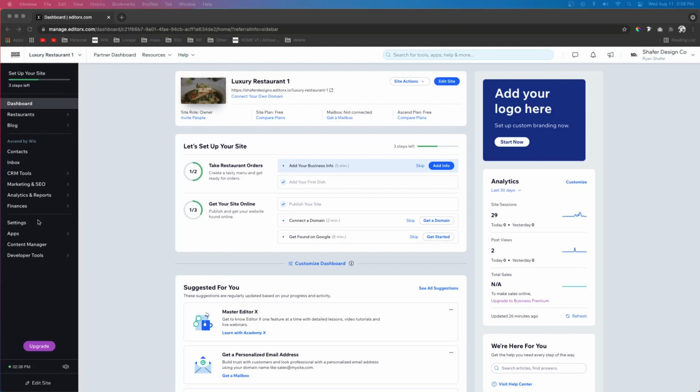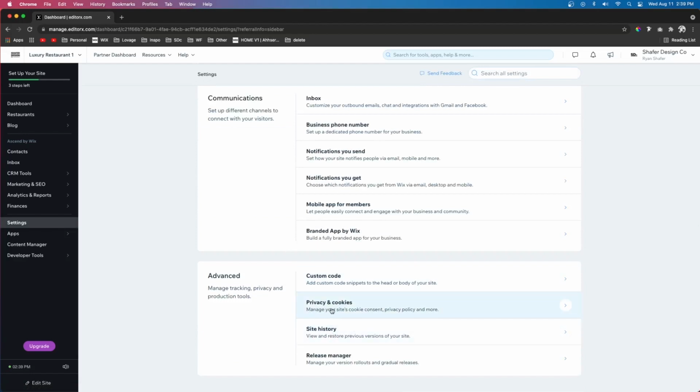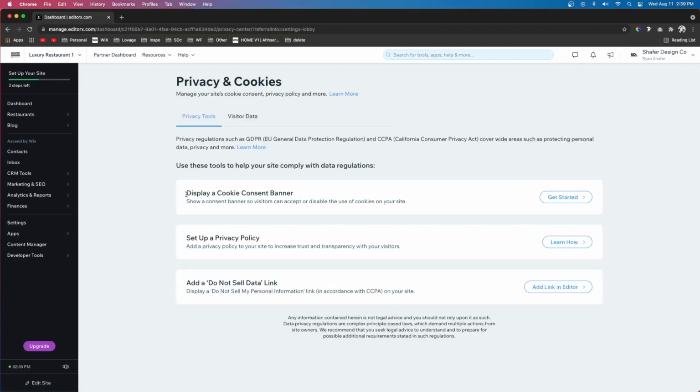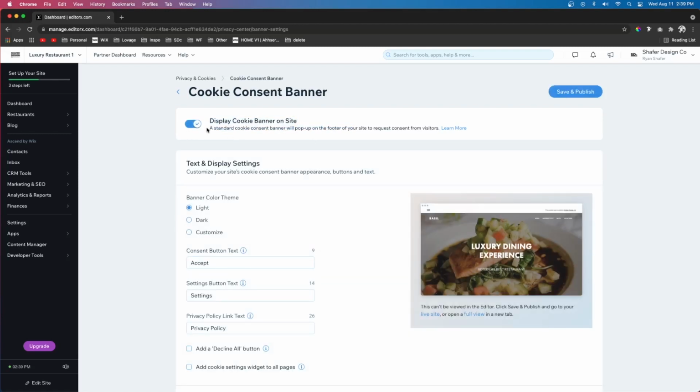So to set that up, you need to come over to your site dashboard. Then you can come over to settings right here. If you go all the way down to the bottom, you're gonna see privacy and cookies. If we click that, you'll see the first option says display a cookie consent banner. If we go ahead and press get started, it's gonna open up some settings. As you can see, by default, the cookie banner is set to off. So what we need to do is turn that on.